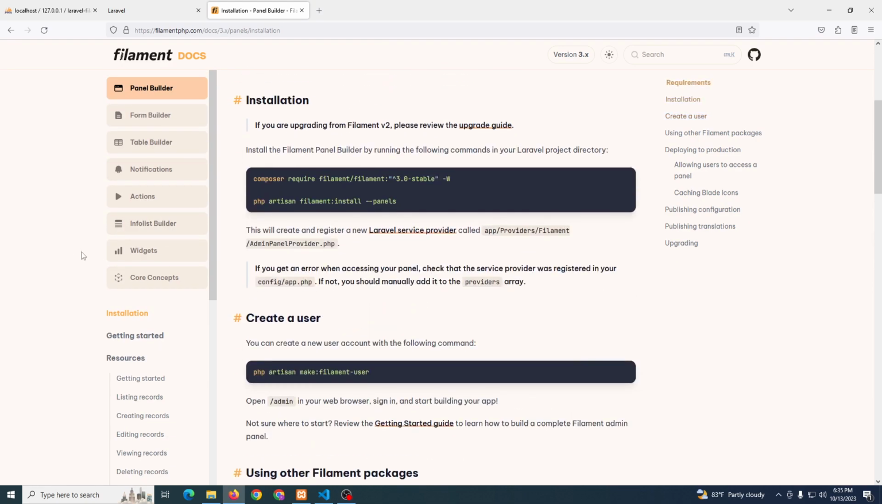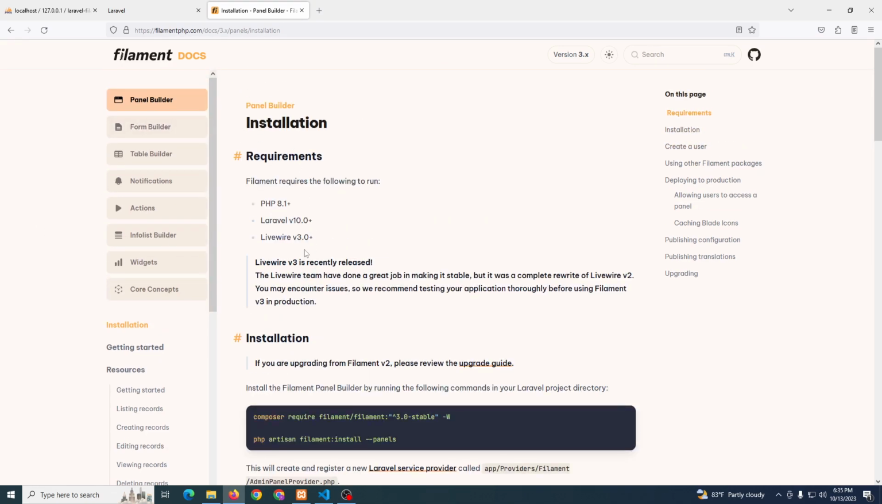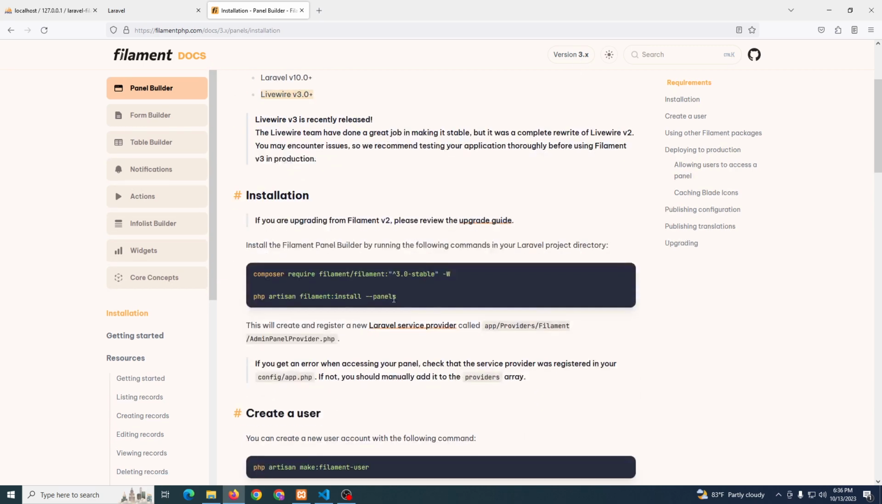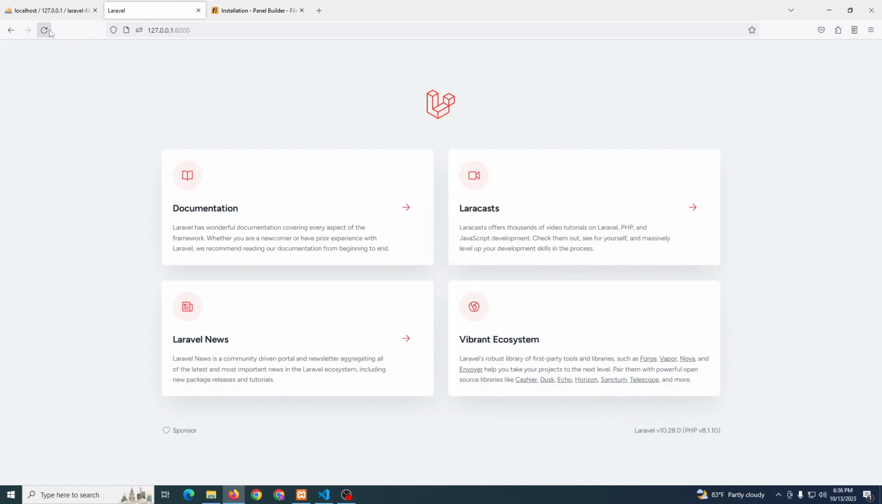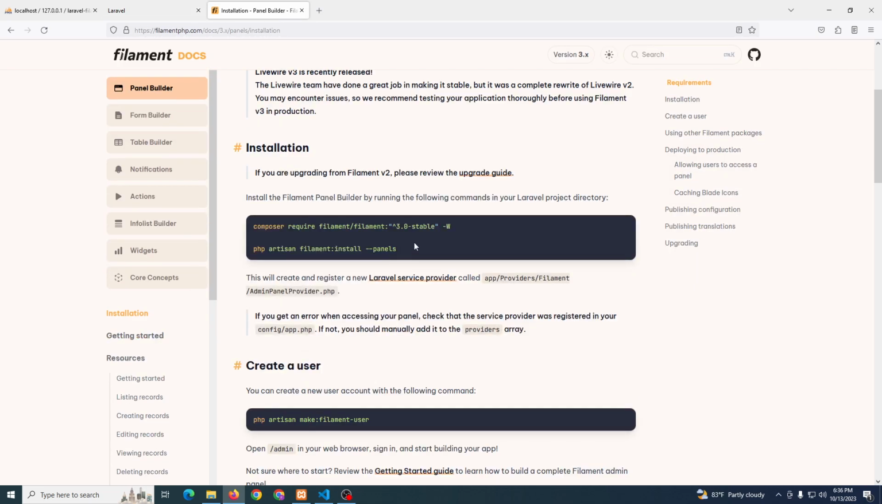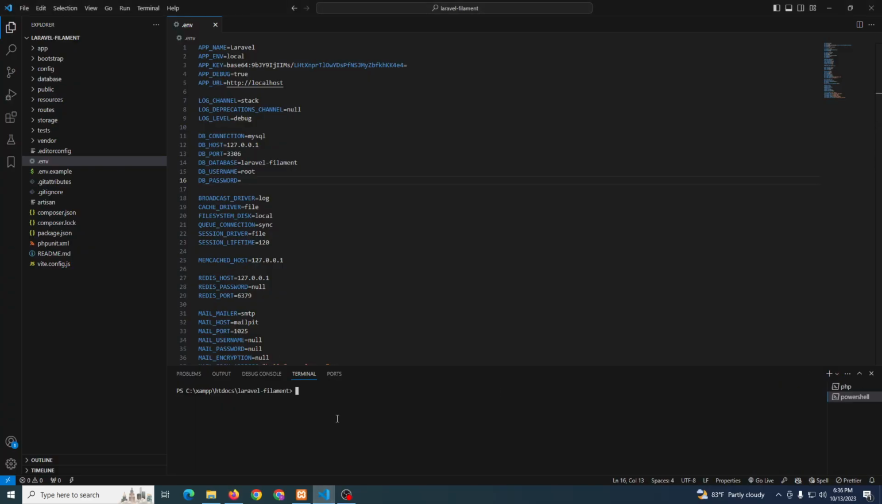Here is the installation process, and this means the requirements. I hope you know: PHP 8 plus, Laravel 10 plus, and Livewire 3 plus. That is the requirement, and the Filament version is 3.x, which is the latest version. Here is the fresh project with no package installed. So what I will do is copy this one and install it in my Laravel project. Okay, just use this one.